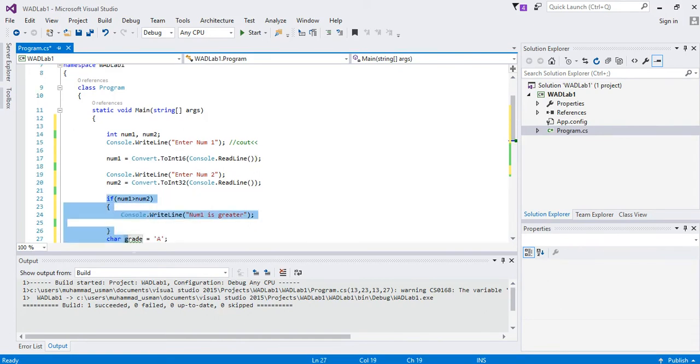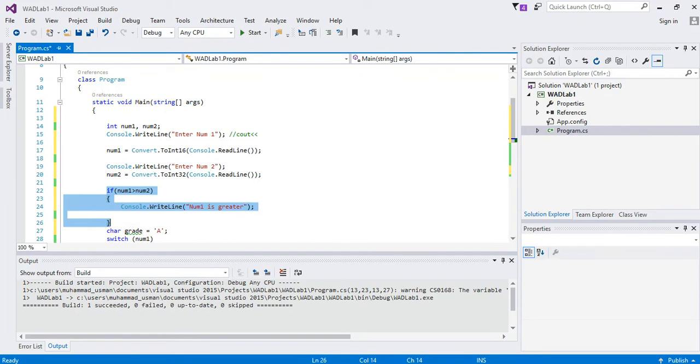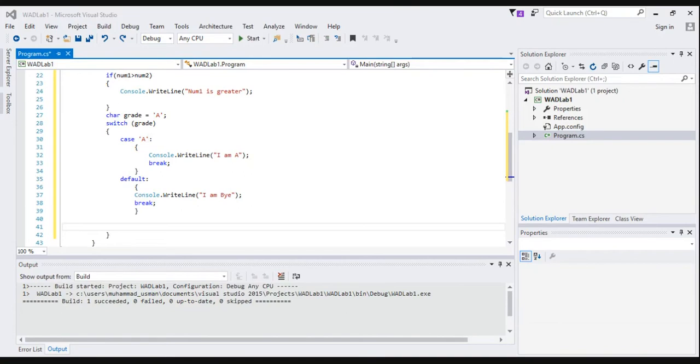Then here is a conditional structure. You have already used conditional structures in C++. If you know C++, the structure of using conditionals is the same in C#. If num1 is greater than num2, then you simply write Console.WriteLine, number 1 is greater. Now I have used here a grade, which is a kind of character.